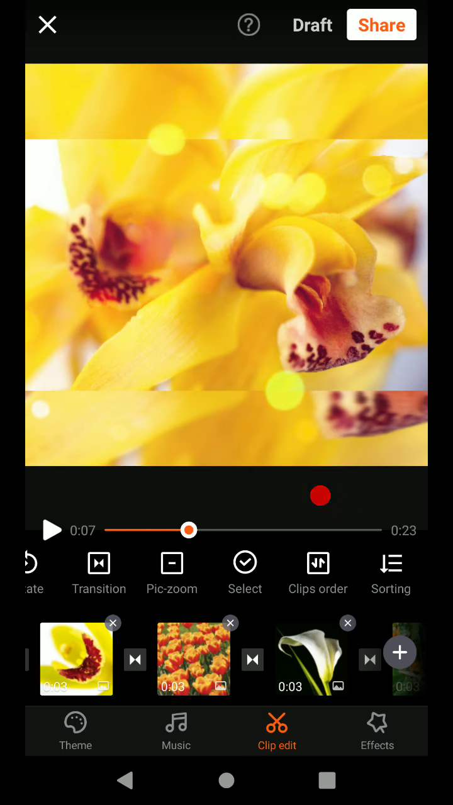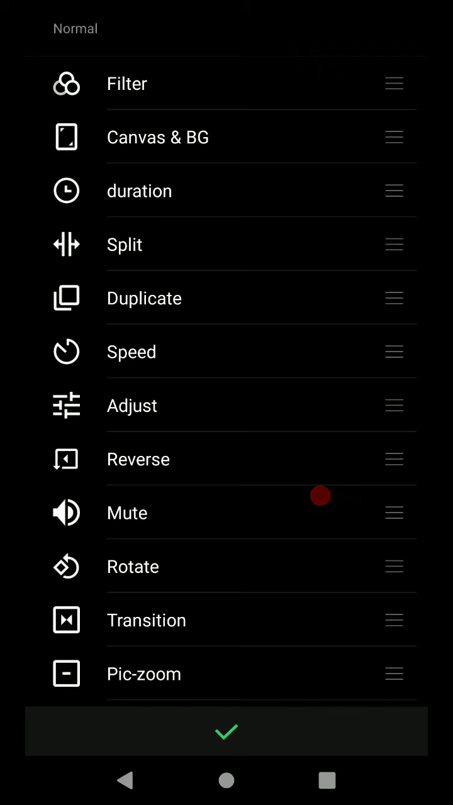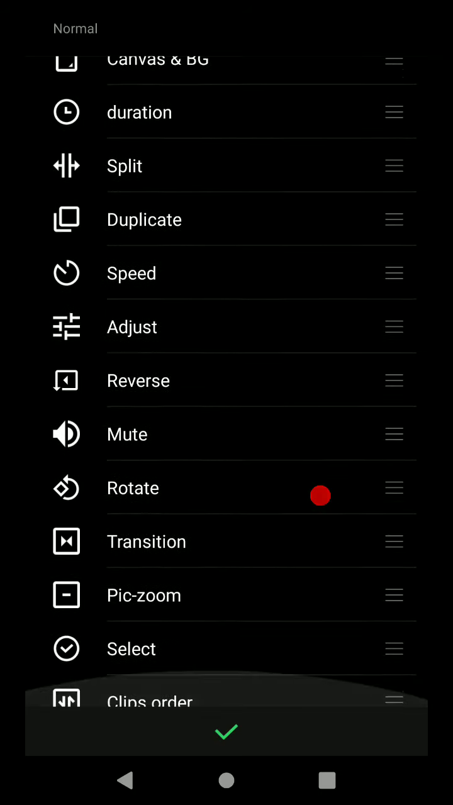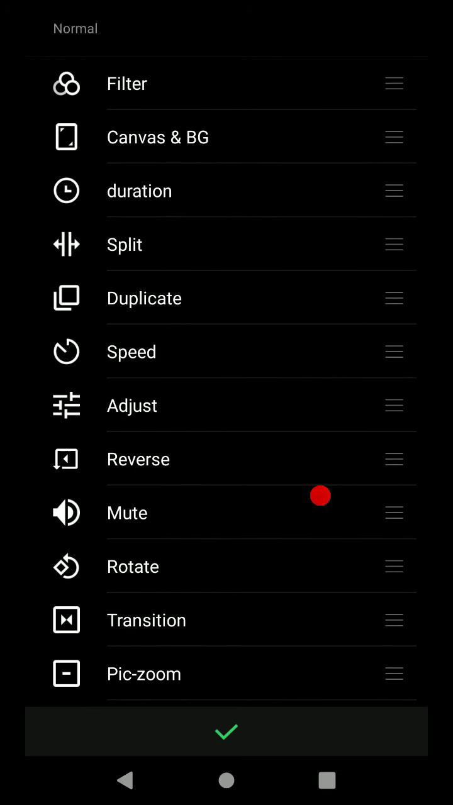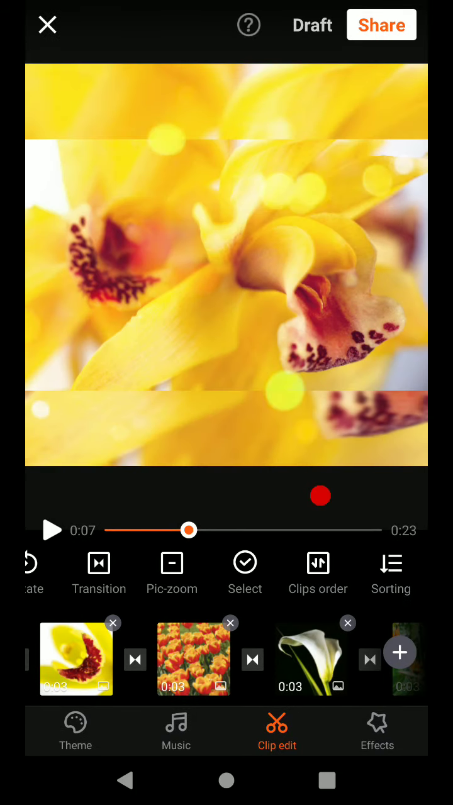Sorting. One option is sorting. Sorting means it shows me all the effects I have utilized, like filter, canvas, duration, whatever I have used. So it shows in what order I have used different effects.